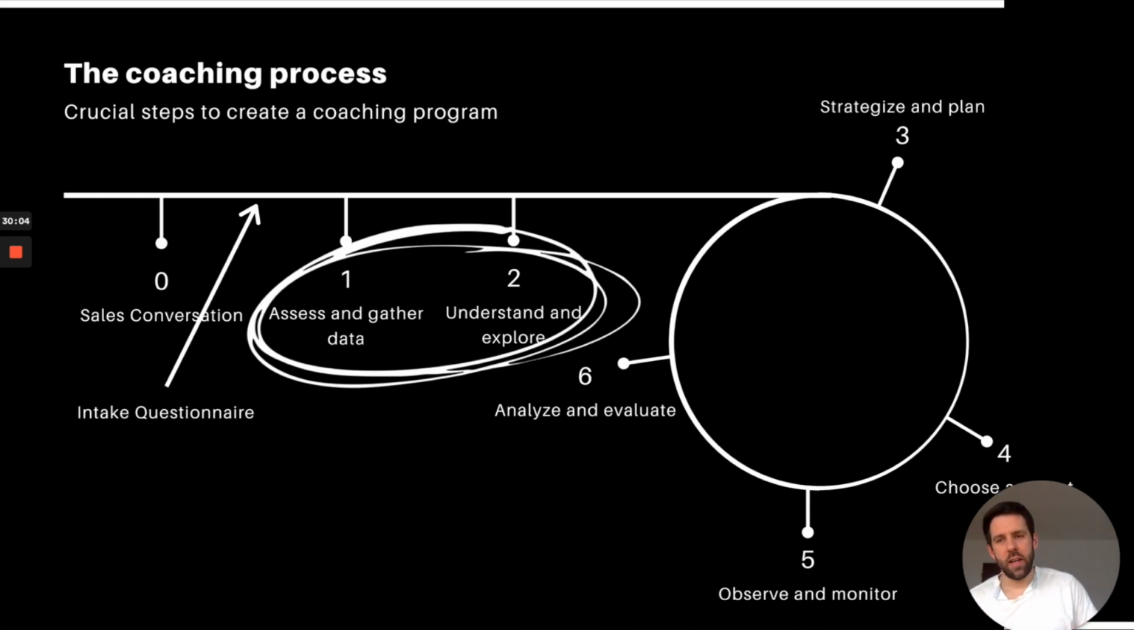Let's take a look at where we are in the coaching process. Step 0, if you want to, is the sales conversation. This is where you already learn a lot about the client, what they want to achieve, what is important to them, what is maybe an obstacle for them. Then you give them the intake questionnaire, maybe some additional forms. The details don't matter so much here. So you have the sales conversation, and you already have an idea of how you could help them.